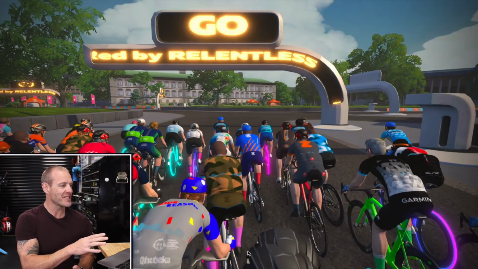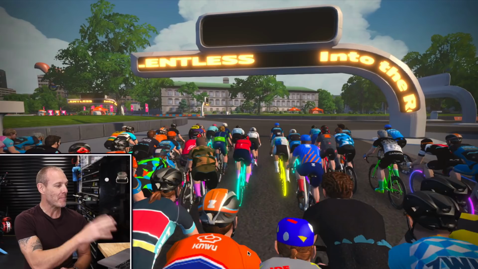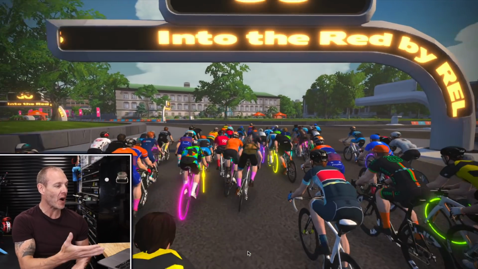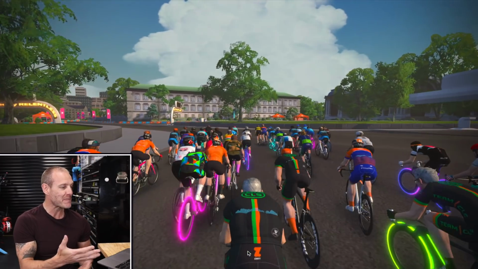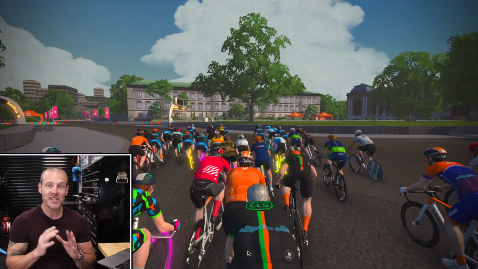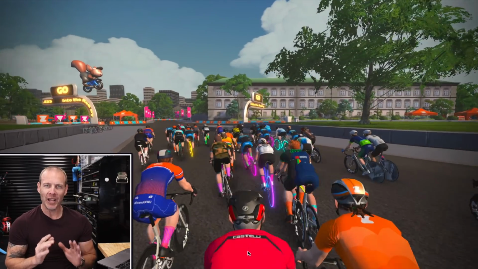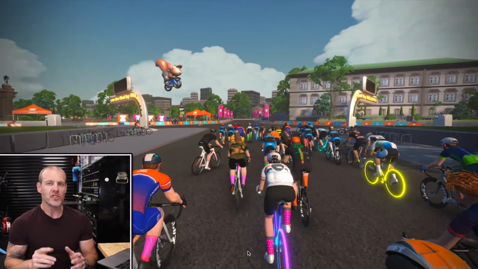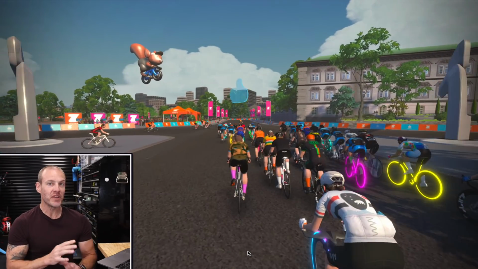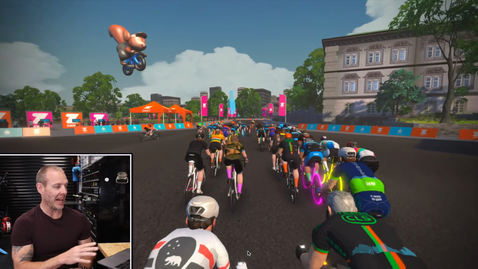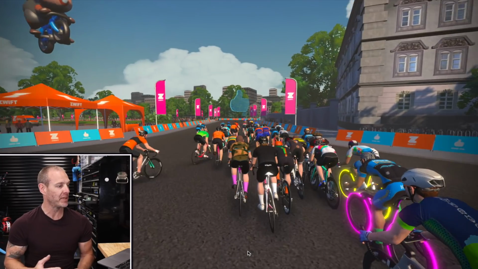And then the race starts. There's no power, there's no cadence, there's no heart rate, no map, no race position, nothing. I am racing au naturel and I'm not sure that I like it. So this is the new Zwift no heads-up display introduced in their recent update.